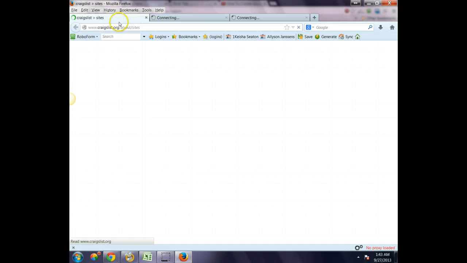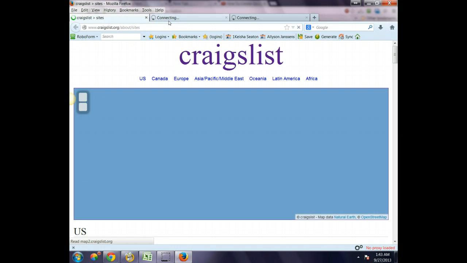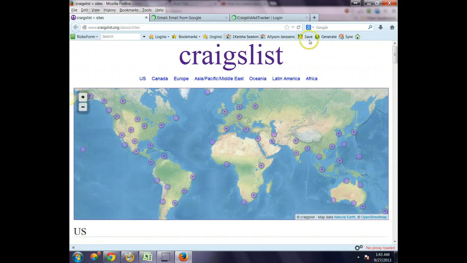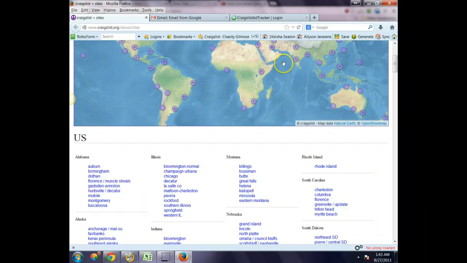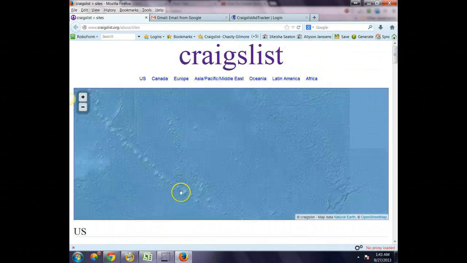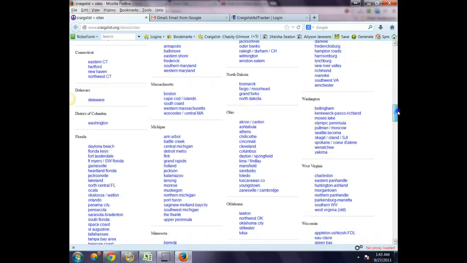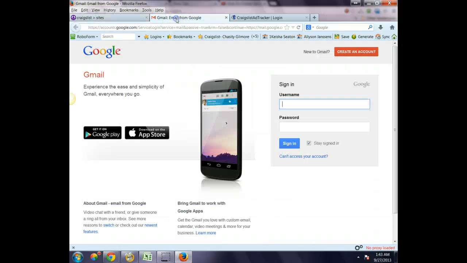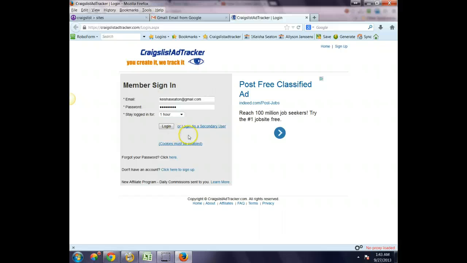I only stick with Firefox. And as you can see, when my Firefox is opening, I already have my tabs set up. I'm very organized with this system. I have my Craigslist site, so once I figure out what city I'm going to post in, I just find my city here and go right into that city. I have my Craigslist ad tracker because I'm going to need that to grab the URLs for my image ads. Alright, so let's get to it.